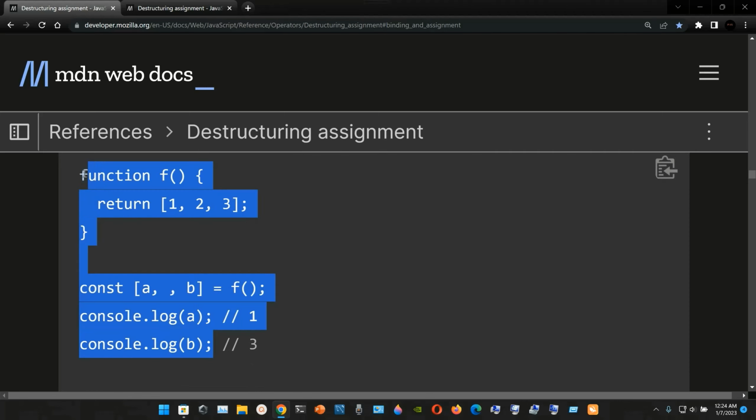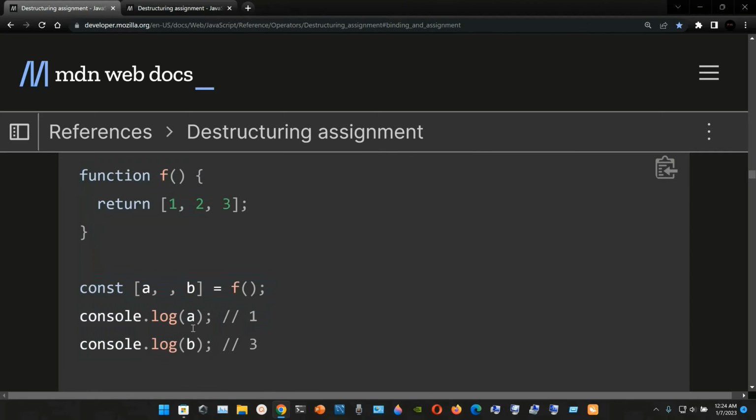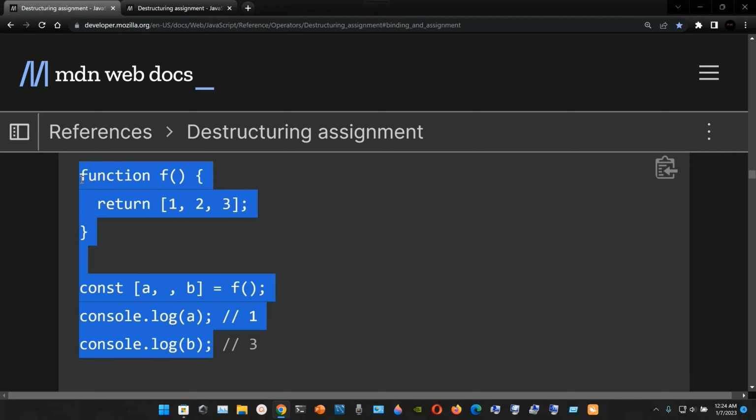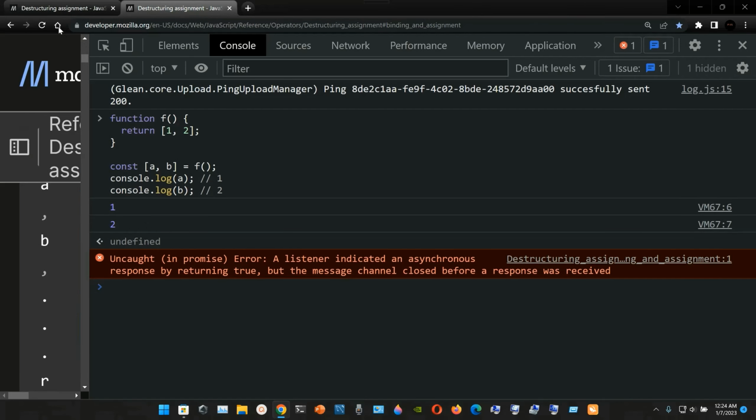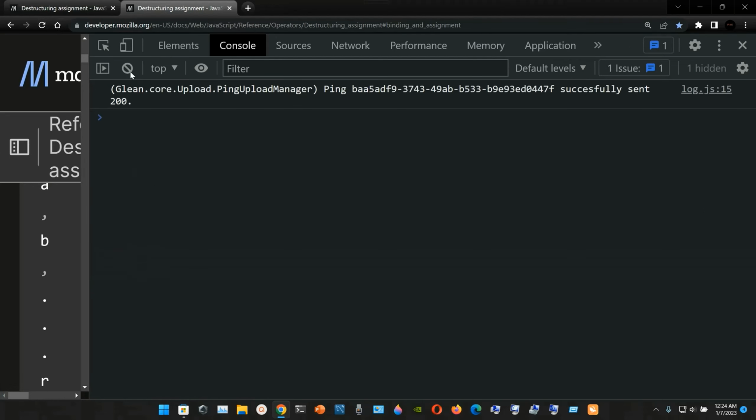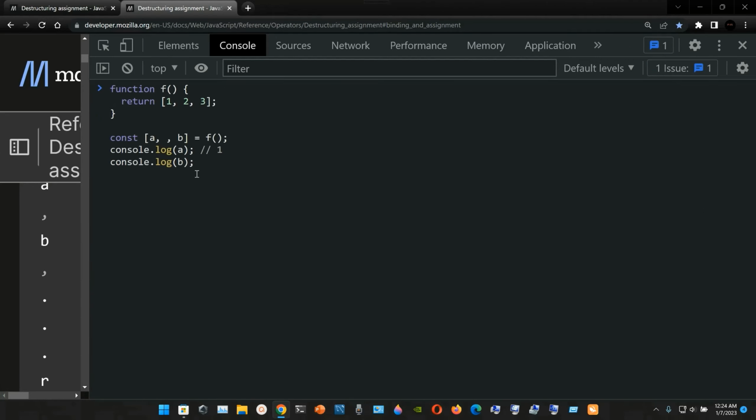We can grab this example and go to the DevTools, Ctrl C to copy, and I'm gonna refresh this stuff. Okay, so paste it, and there you have it. So console.log a is gonna get us the number 1, because a is being assigned the first element. And now console.log b, b is gonna be assigned the last element in this array, and the last element is gonna be the number 3.